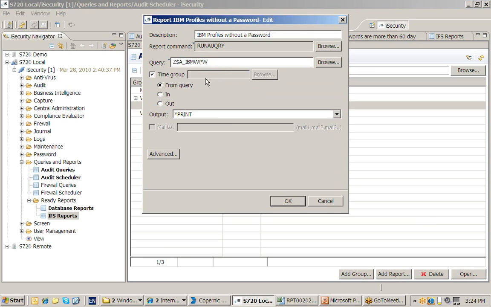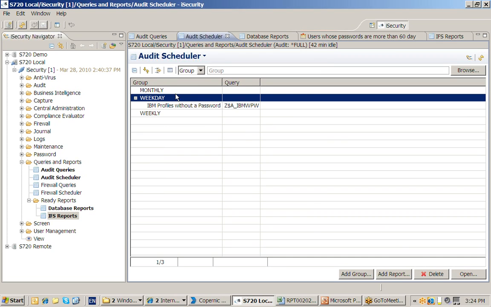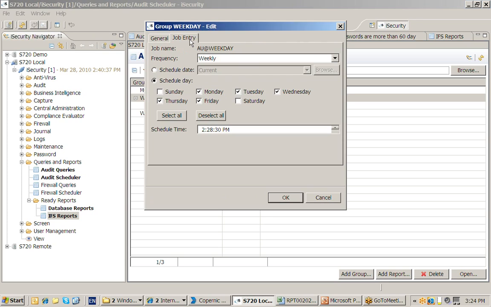If we open the scheduler, we see that this particular report will be run indeed as we defined. If we look at the group itself and open that, we see that indeed the report will be run weekly on all working days, Monday through Friday, at this particular time.